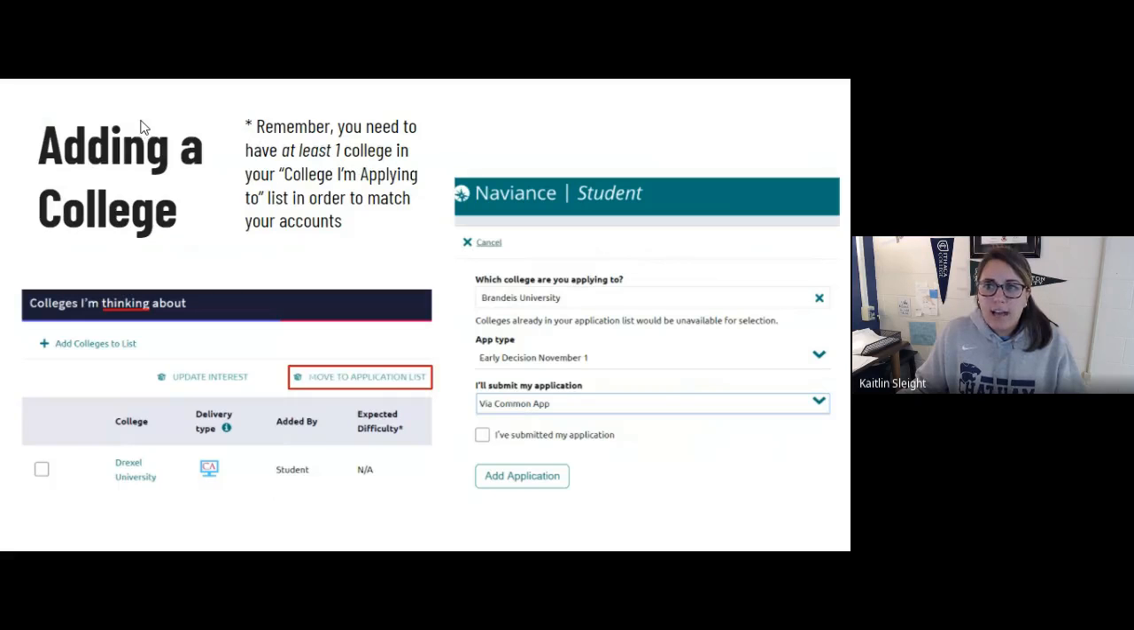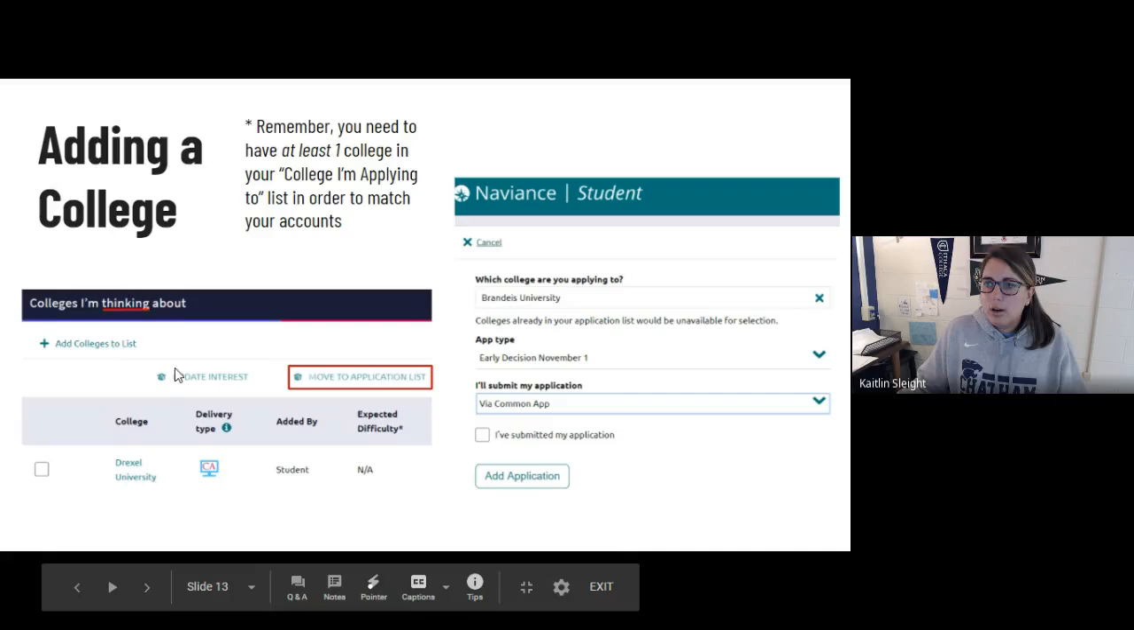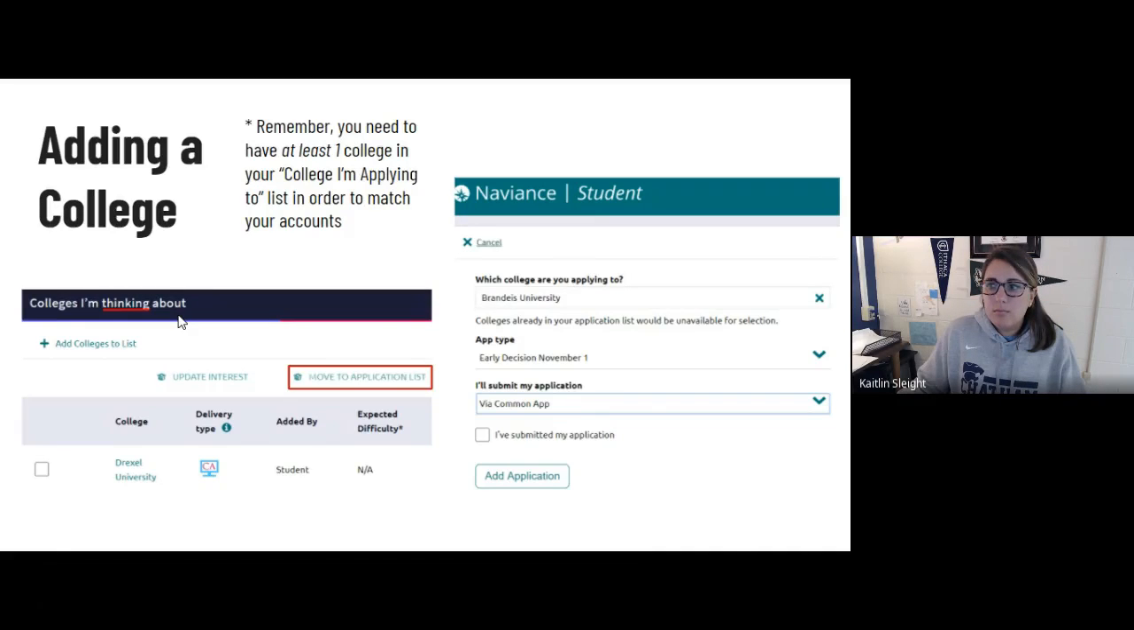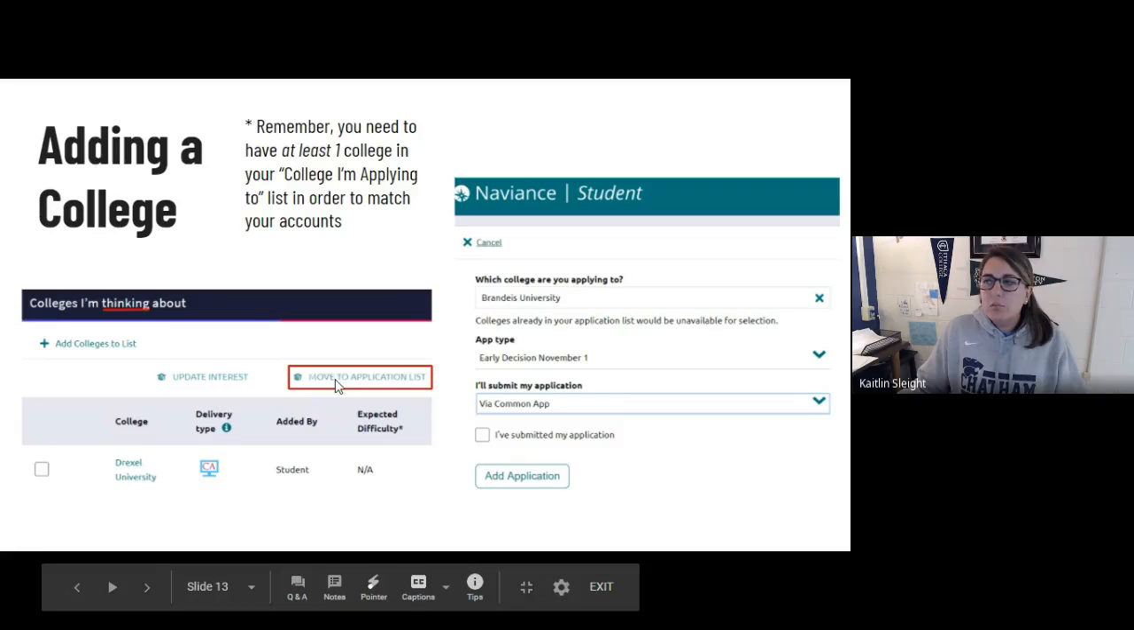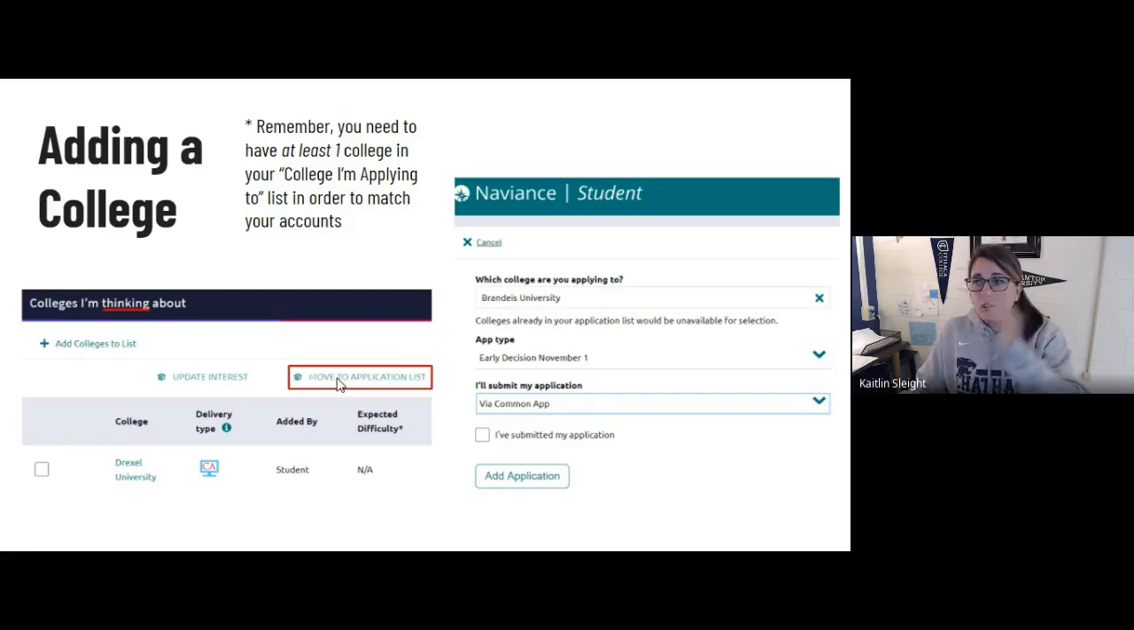In terms of adding colleges, I should remind students of this too. If you want to move over your colleges, you can either search for a school and add it that way, or if you have colleges in your colleges I'm thinking about section, you can click on the box and click Move to Application List. That's usually the easiest because it just transfers all of your stuff from the I'm thinking about to the I'm applying to. So whatever is easier for you, but again, you have to have at least one college in there.